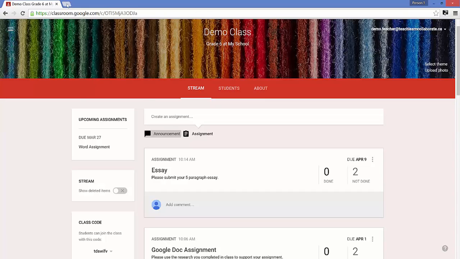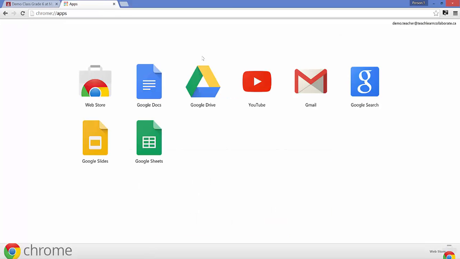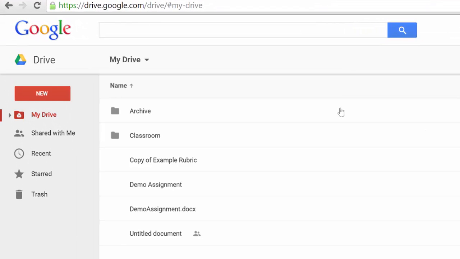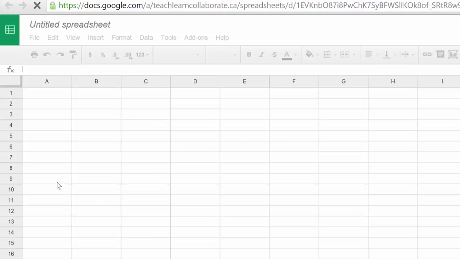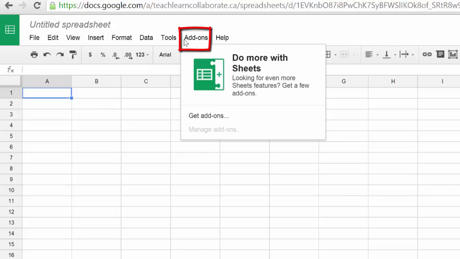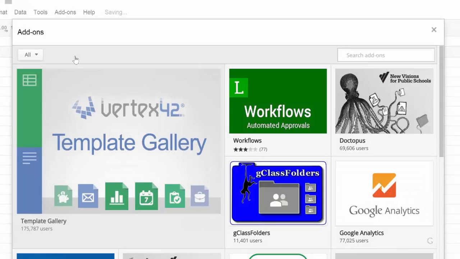So I'm going to open up a new tab here, and I'm going to go to Google Drive. And from within Google Drive, I'm going to click on New to create a new blank Google Sheet. And this is where your assessment data will be tracked. So to begin with, we'll need to go to Add-ons and get an add-on that's called Doctopus.